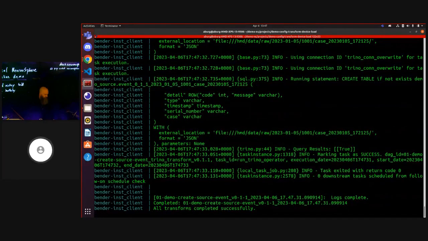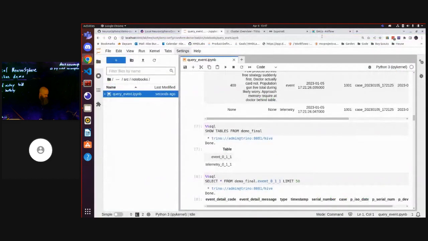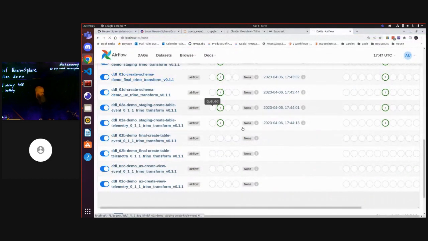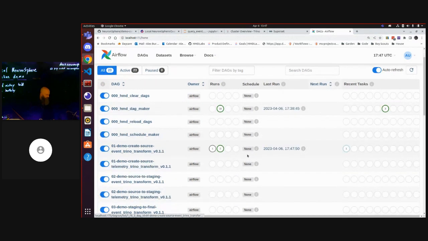So that one did the first row. You can see with this external location. Now it's going to do the next one. We can go back and look at Airflow. See, one's queued, 2 have run already. So let's look at one of those real quick.